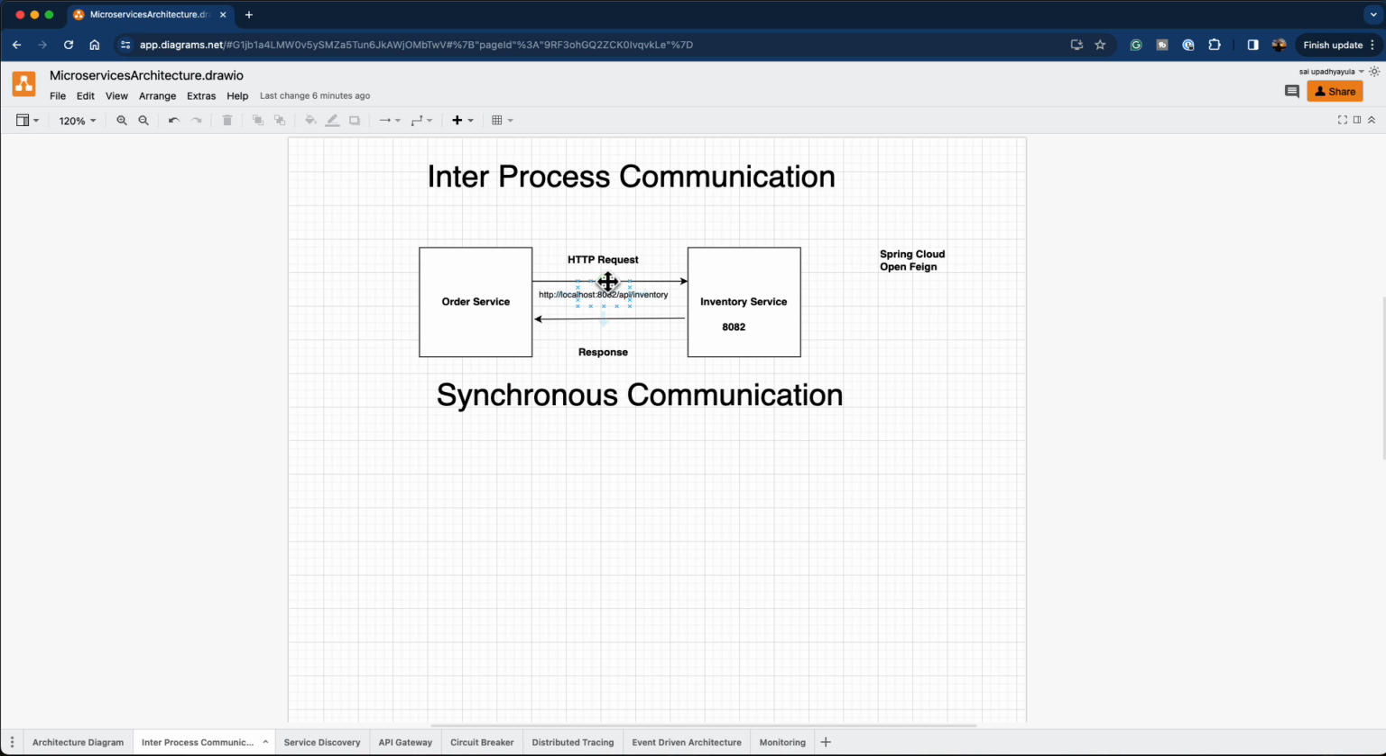So to do this synchronous communication, we can use many REST clients in Spring Boot. We can use RestTemplate, we can use WebClient, we can also use RestClient, which is the latest REST client in Spring Boot 3. But we will use something different. We will use Spring Cloud OpenFeign.